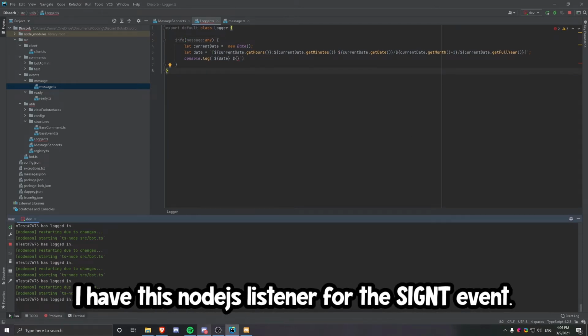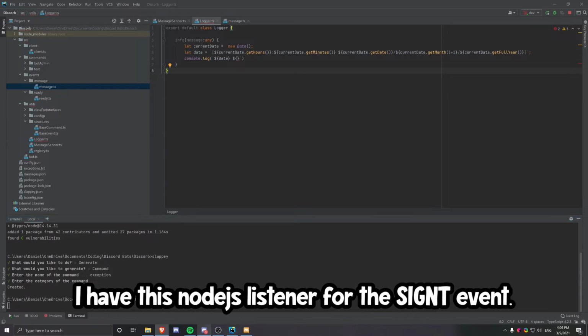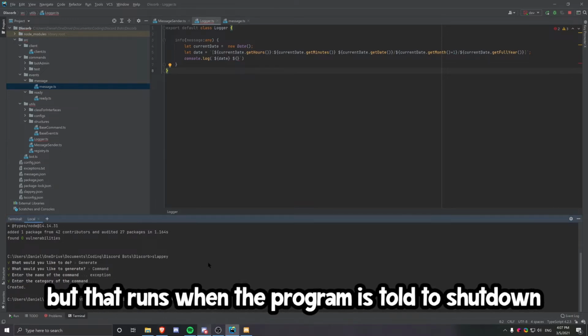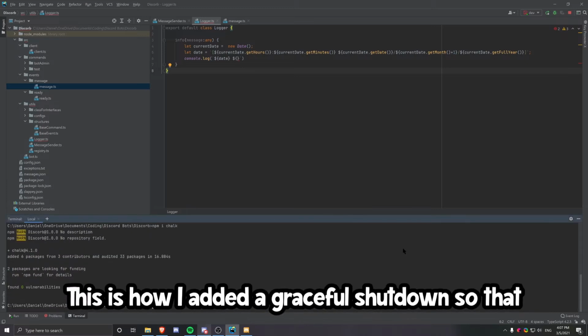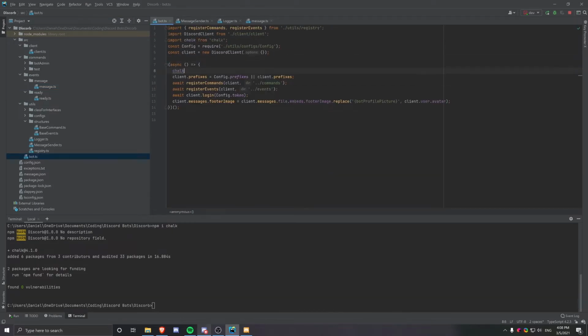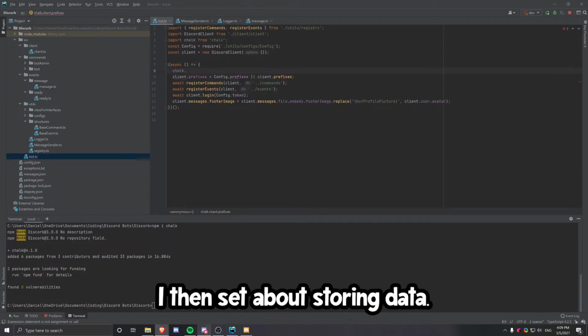I have this Node.js listener for the SIGINT event. I have no clue how to pronounce that, but that runs when the program is told to shut down. This is how I added a graceful shutdown so that I can close the log when the bot is told to shut down. I then set about storing data.